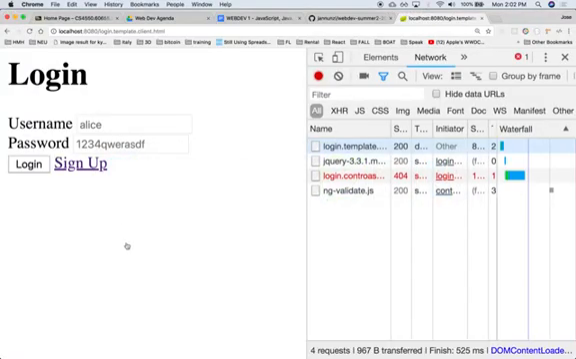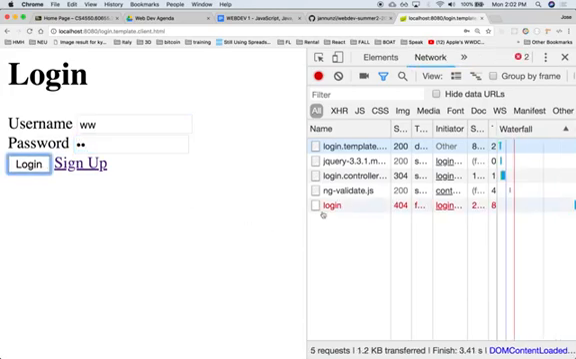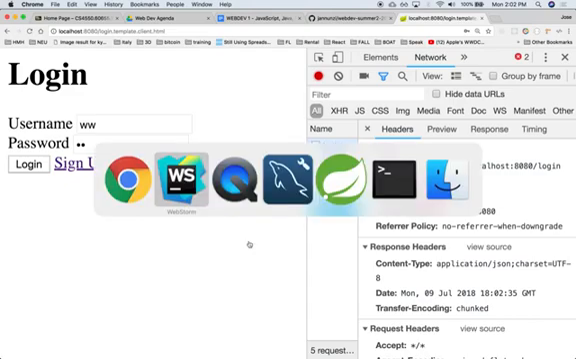Okay, so we're posting to the server. We're trying to log in, and it says that there's a 404. There's nobody listening to a login post on the server. So let's move over to the Java server and let's build that.